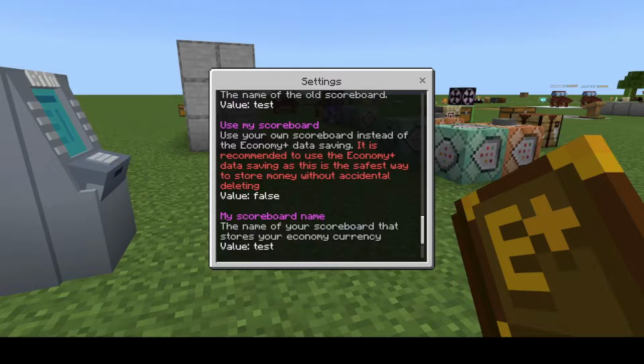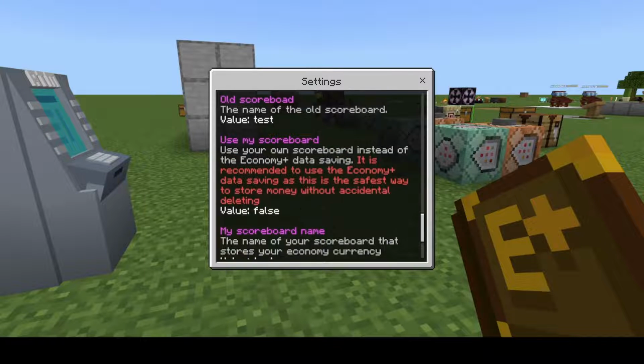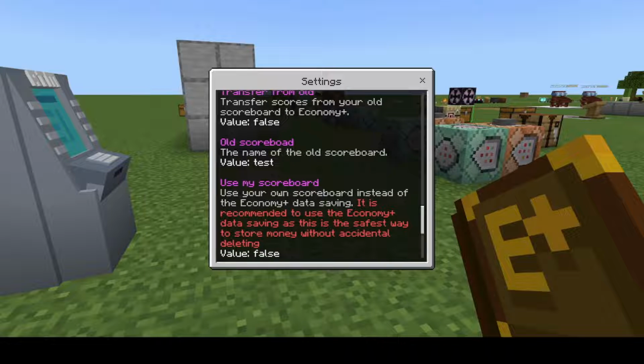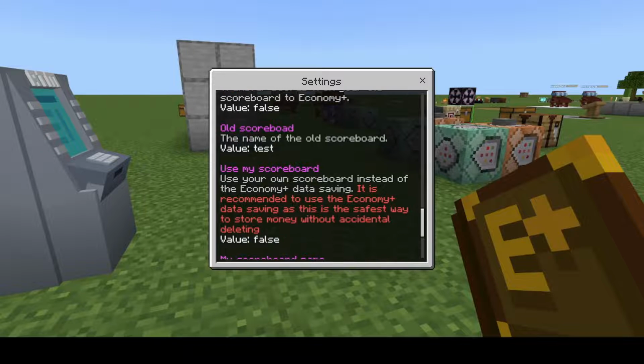And then this is the new one based on the suggestion. Now I do recommend, if it's not too much work, to just use the Economy Plus data system. It's more safe. It means you can't accidentally delete a scoreboard. But if you wanted to, you can switch it to look at your scoreboard instead of my data system. So you can toggle this on and then set the scoreboard name that you want it to look at. This can't be used in conjunction with the transfer. There's no point because you're using your system.